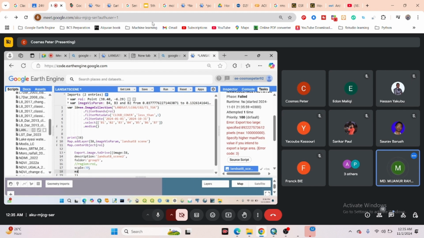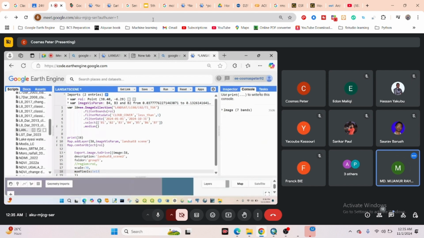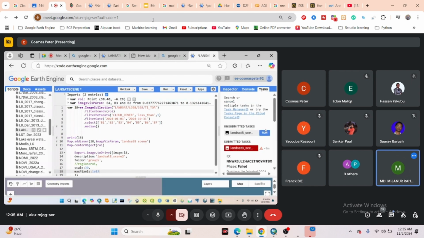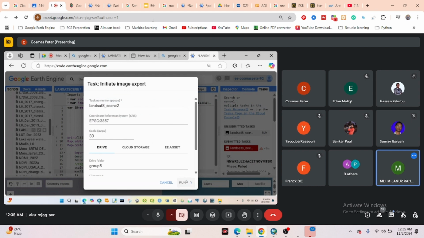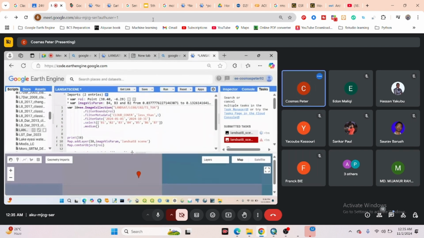max pixel, max pixels 1e13. Now try again. Now I hope it works. Now the study area is big, so that's why it takes some time.